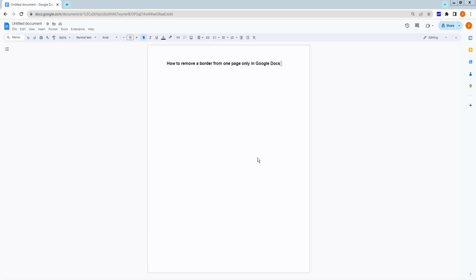In this video, I am going to show you how to remove a border from only one page in Google Docs. Let's get started. At first, you have to open your Chrome browser. Then open your Google Docs app. Then create your document. Now you can see here is my document with just 3 pages.